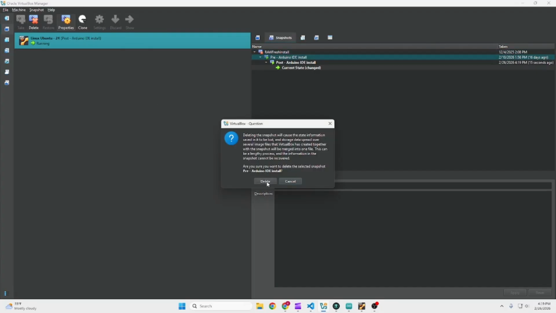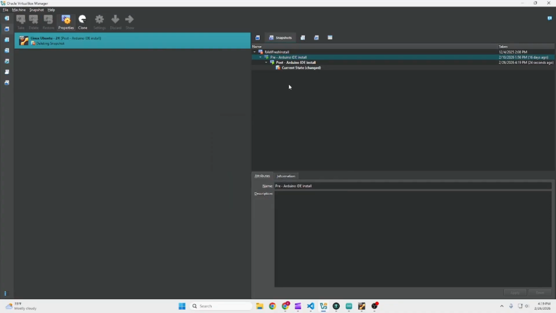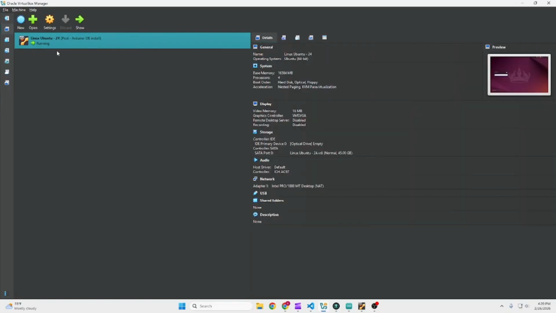And you don't have to, it's just good because it takes up a lot of space. You can, if you want, delete the other snapshot. I'm going to, because that's recommended. Make sure you wait until it is fully deleted. Then you can go ahead and turn off your virtual machine.